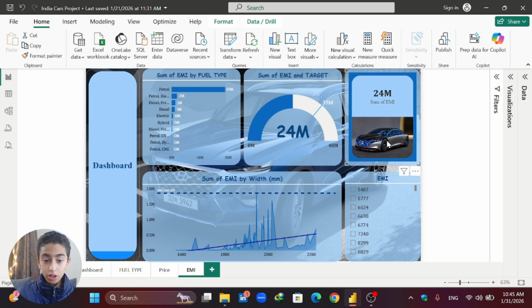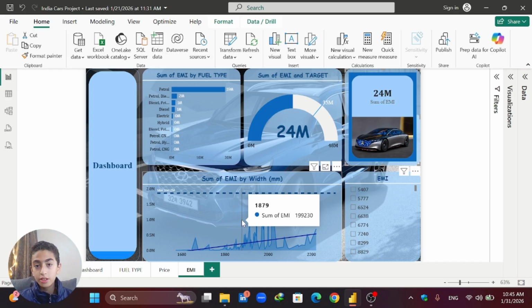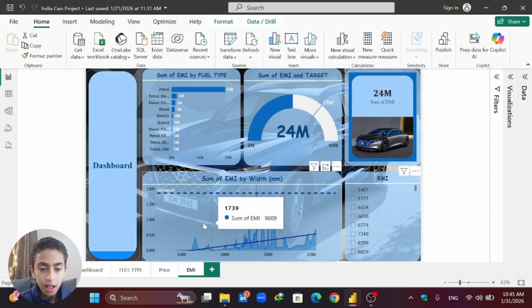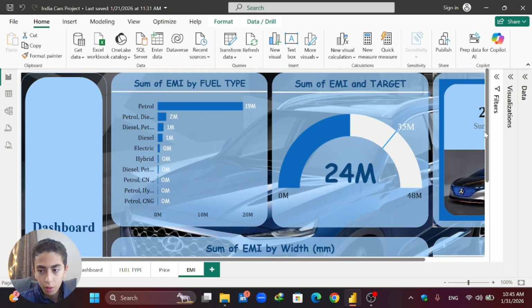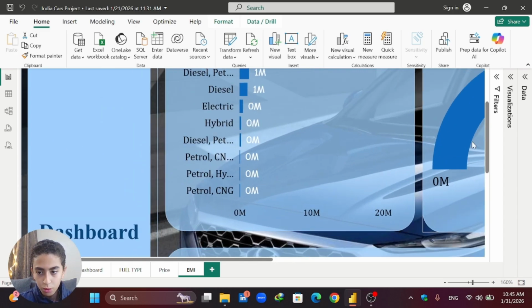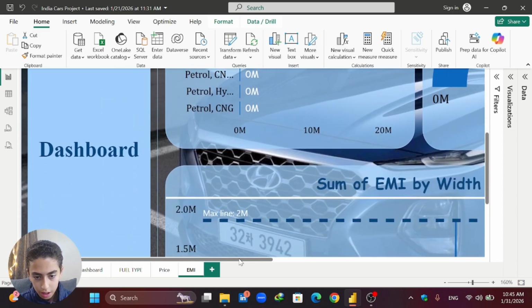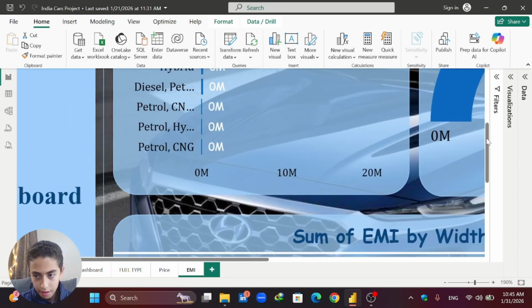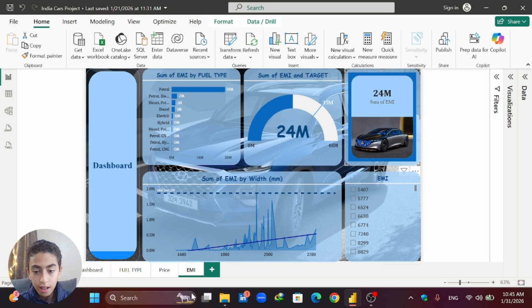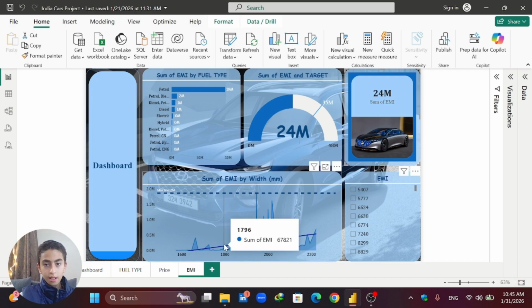Fourth, the chart 4, we have a line chart with a max line and trend line. This talks about sum of EMI by width. Okay. The max line here is 2 million. I will zoom in. Sorry. 2 million here. Okay, that's easy. And I put a trend line here that looks like this. Okay.